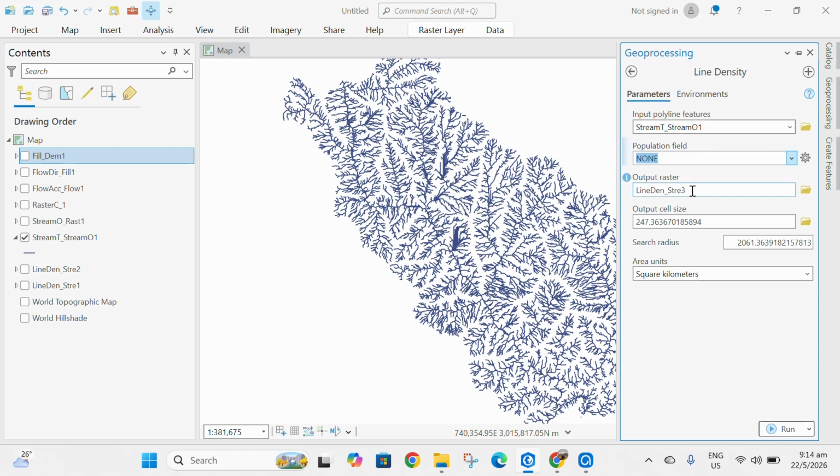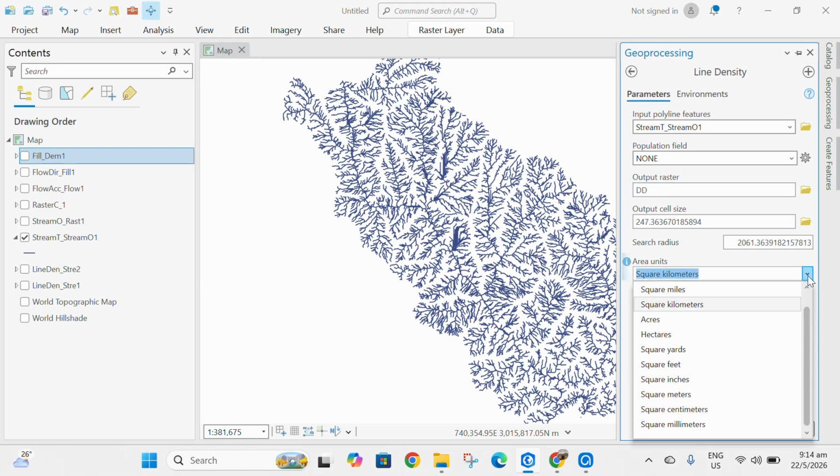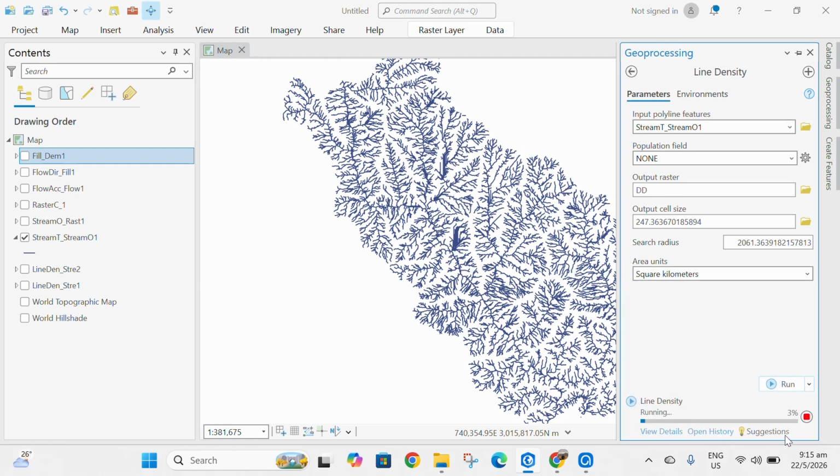Then for the output raster, name it maybe drainage density. Out here let's name it drainage density DD, and then the area unit. You have several options, so you can select meter, centimeter, square kilometer, whatever, and then you can run.